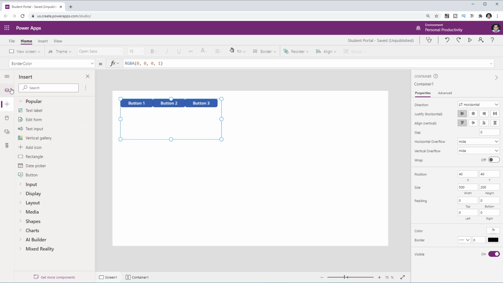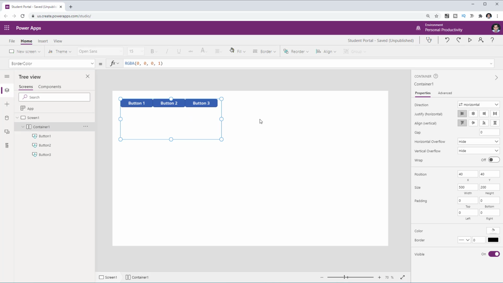Now if I select the container, if you look at the tree view, I have the container selected. Let's explore the properties of the container. The first property is the direction of the container. Since I picked a horizontal container, the direction is horizontal. So every control that I add to this container will be placed horizontally. If you look at the second option, I can change this to a vertical container, and this is exactly the same as me selecting the vertical container, and it will place the controls vertically. So let's go back and switch this to horizontal in this scenario.